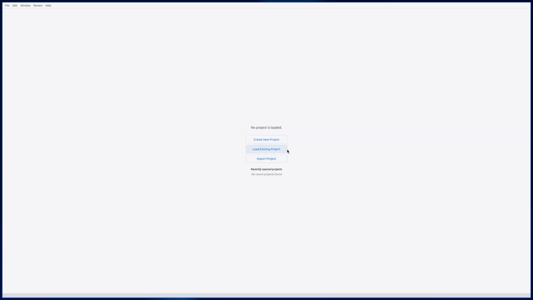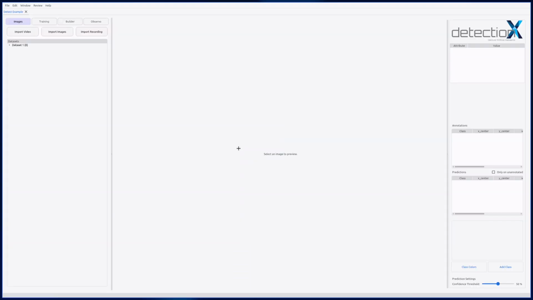For now, we will create a new project. Clicking this button opens a dialog where we can define the project name and select the project type. Currently, Profundus supports three project types: detect, classify, and segment. Additional types are planned and will be introduced in future versions of the application. We name our project detect example and confirm the selection. Once created, the project automatically opens in a new tab, ready for use.